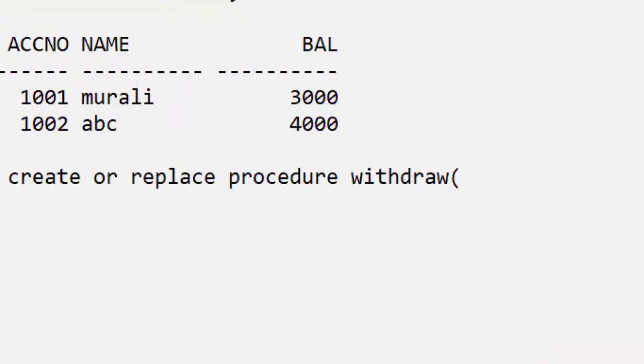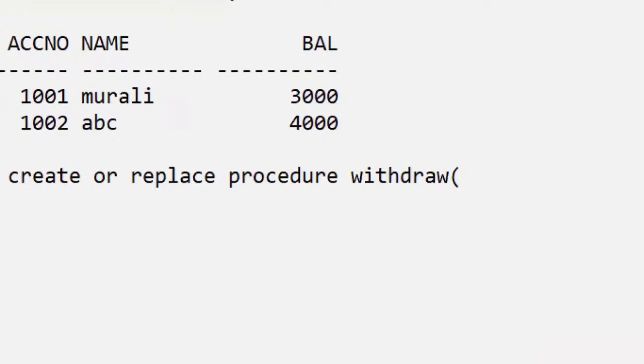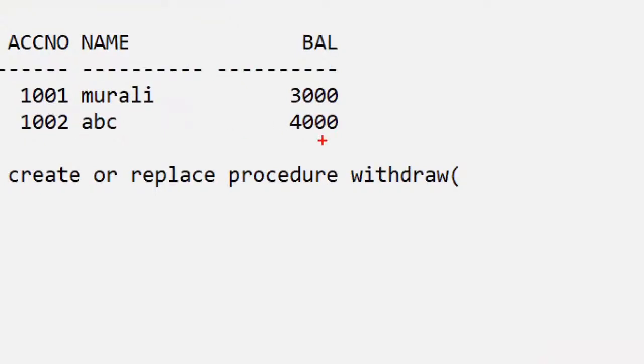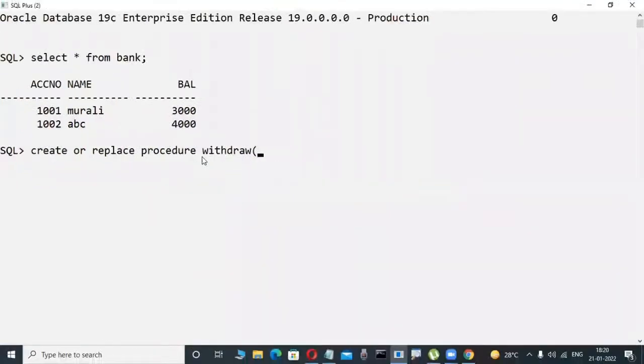In my project, I try to implement one small scenario only, withdraw. Actually, in big packages, withdraw, deposit, all these things are written in real time. But unfortunately, I'm giving only some small task in a procedure. Now here, create or replace procedure withdraw.